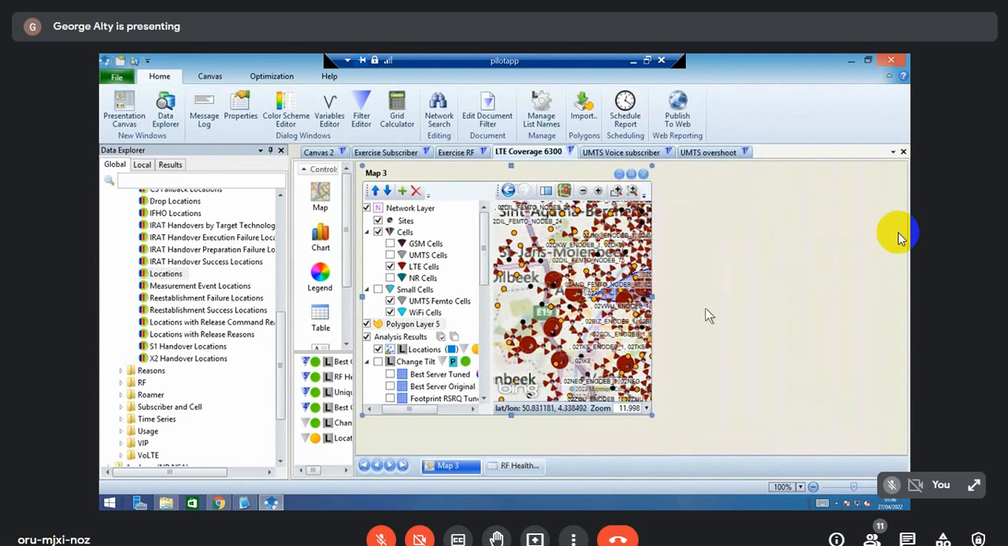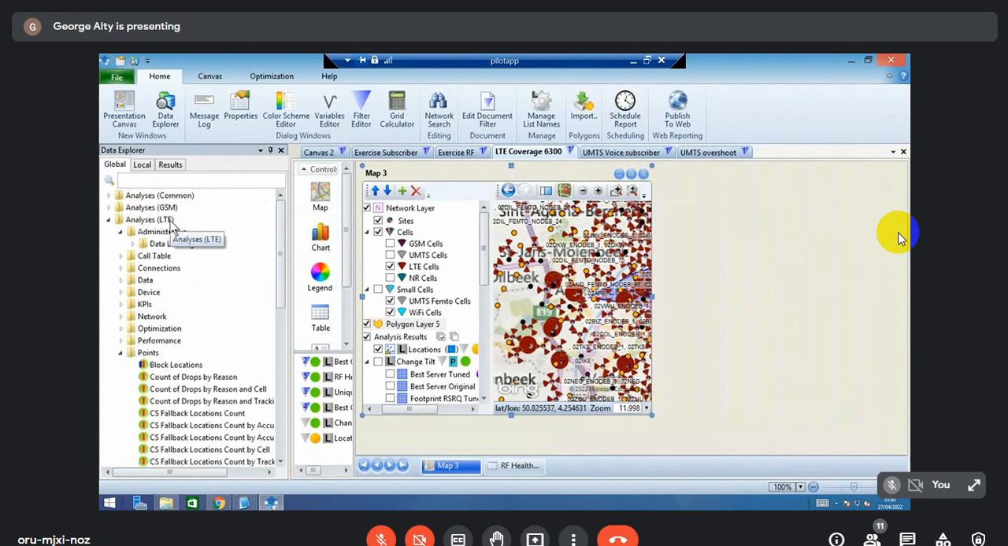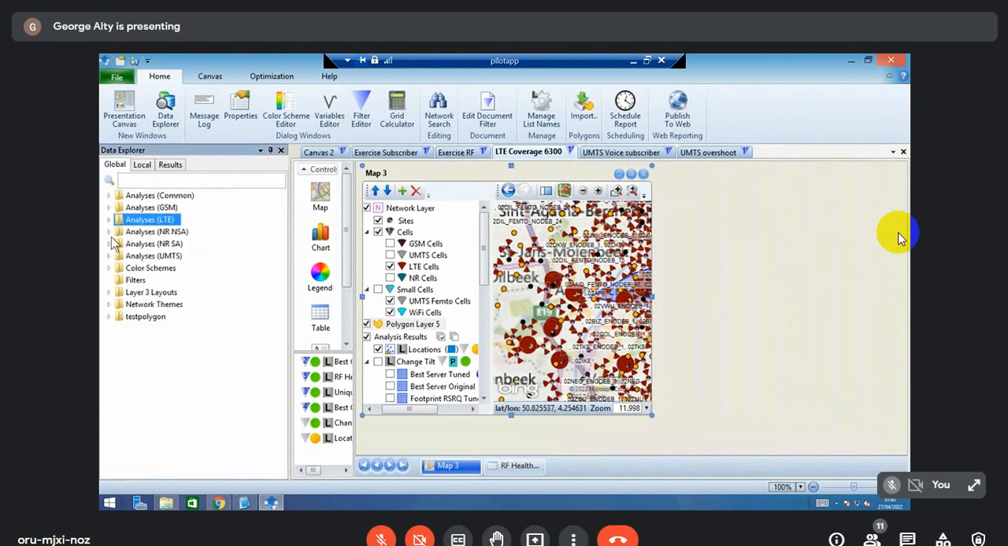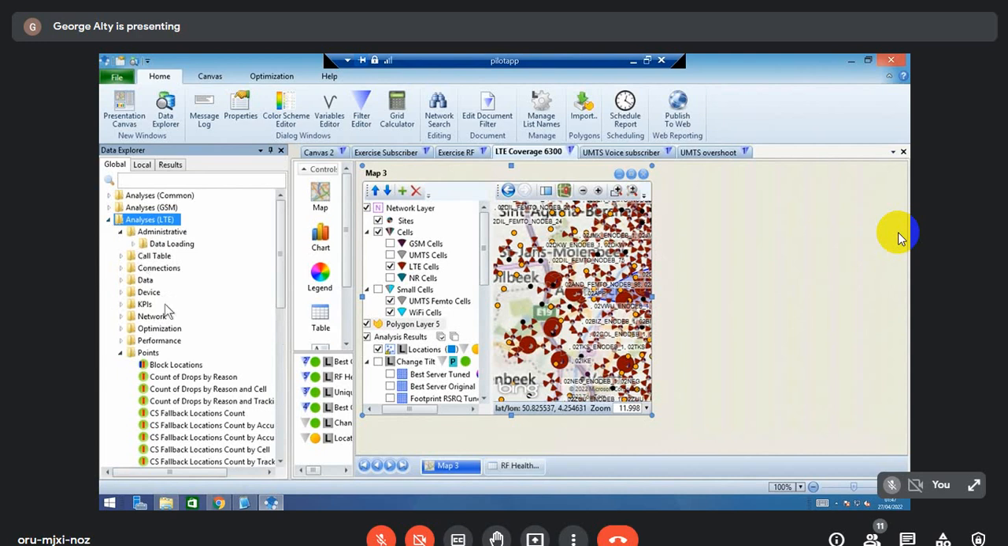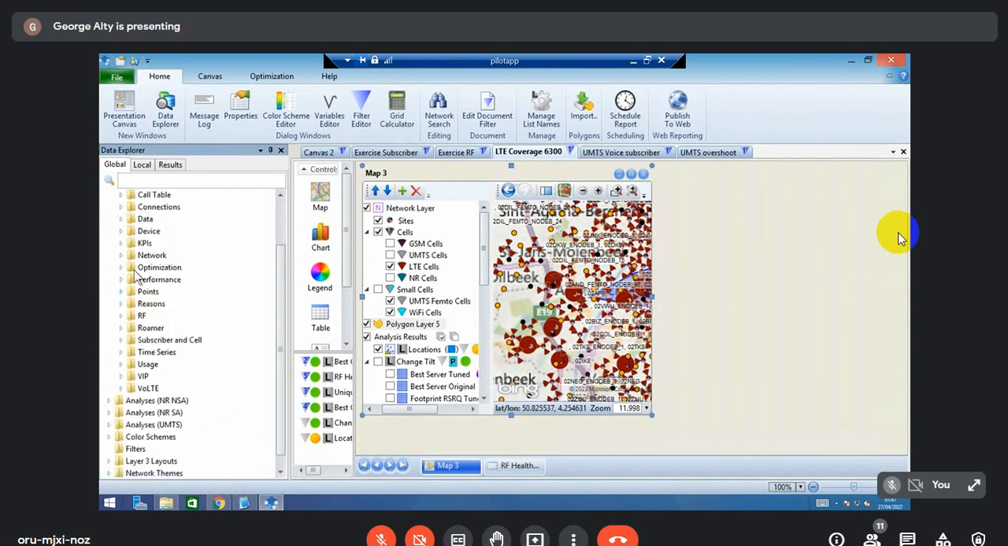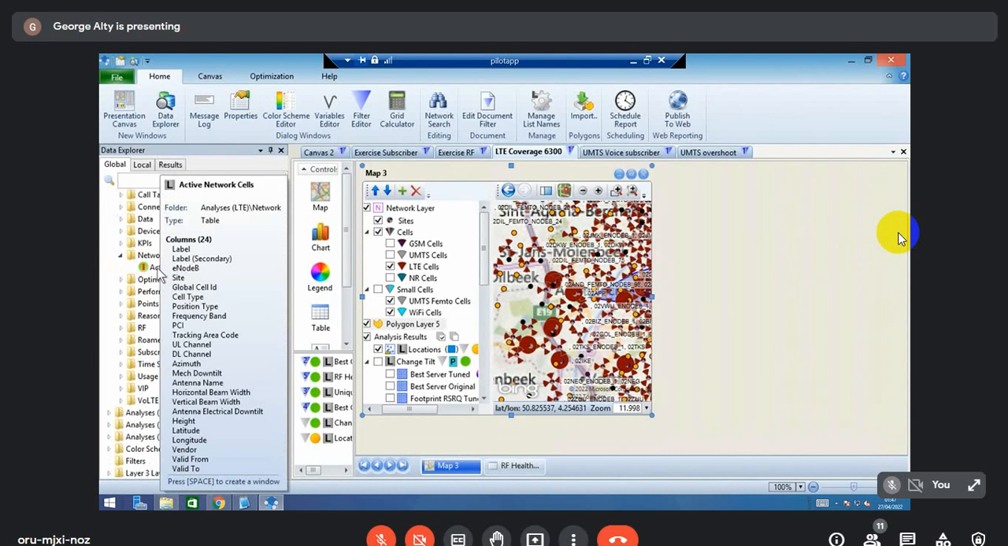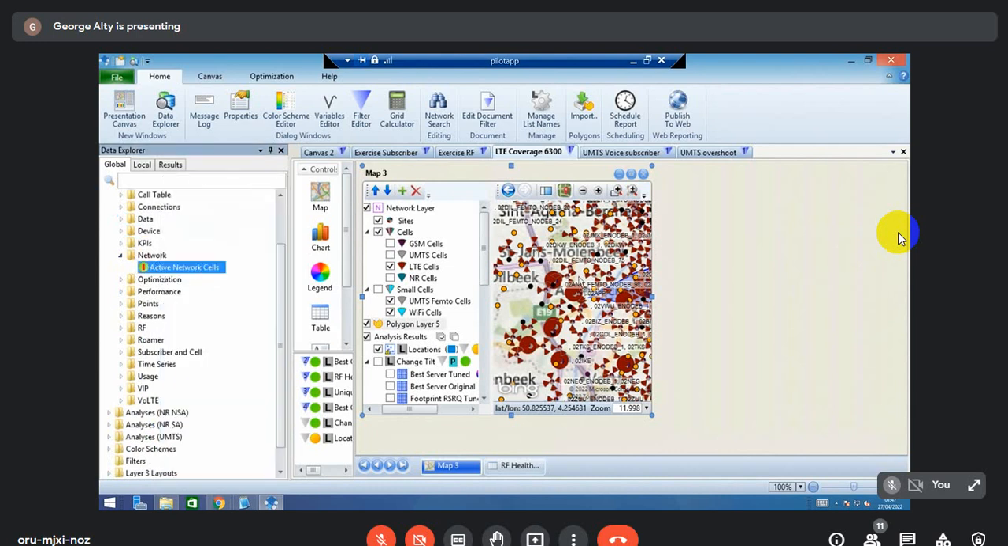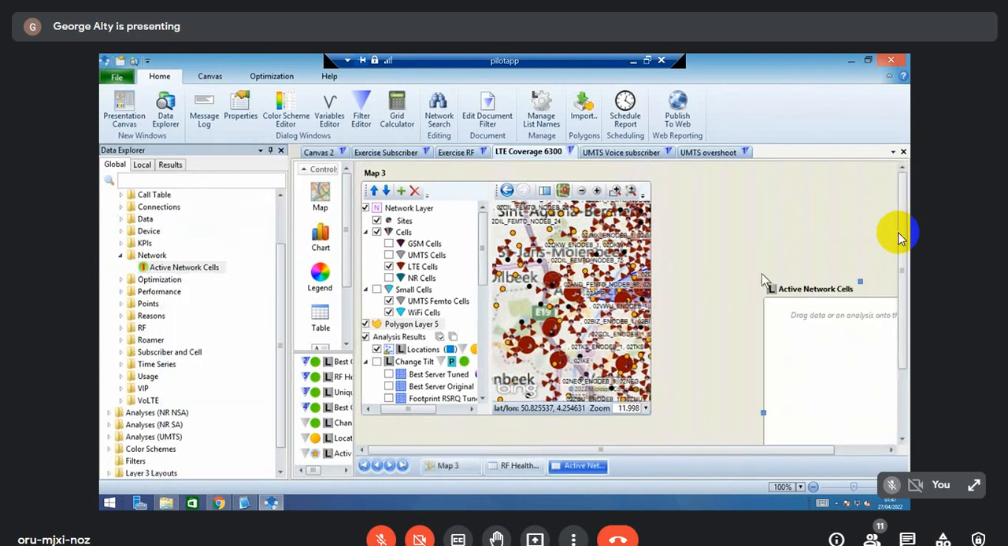Hold on. Now we want to go to, on this side, up to network. Go up here, find network in LTE. There it is. So go back. Open up LTE. There you go. Network. Active network cells. Drag that to the map. Not the map, sorry, the canvas. That's it. Yeah. Okay. So that's all the active network cells.